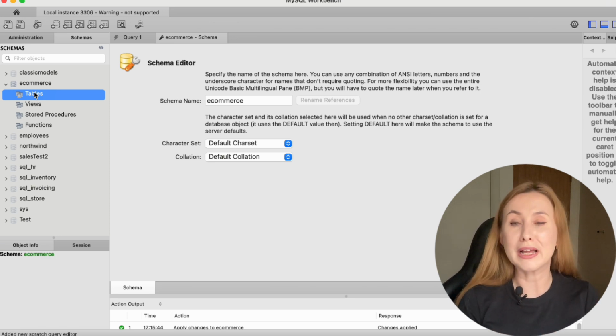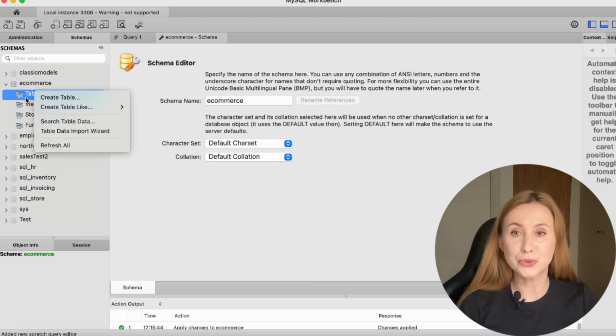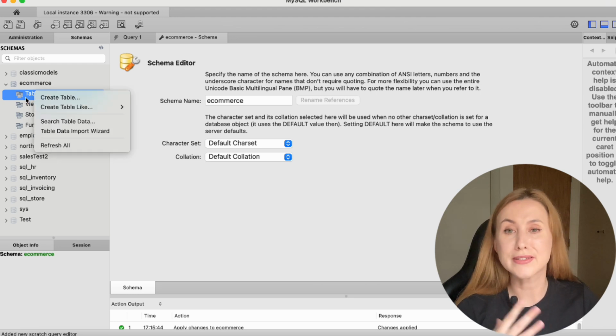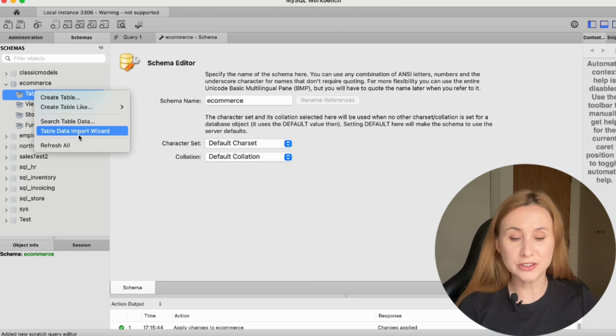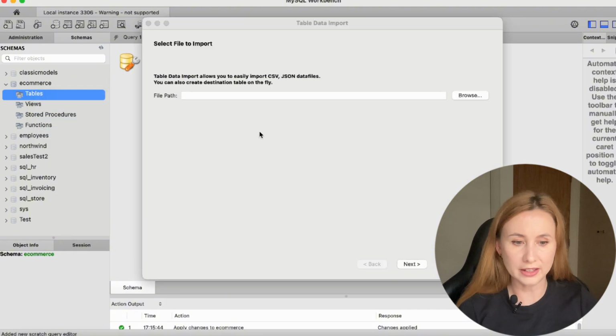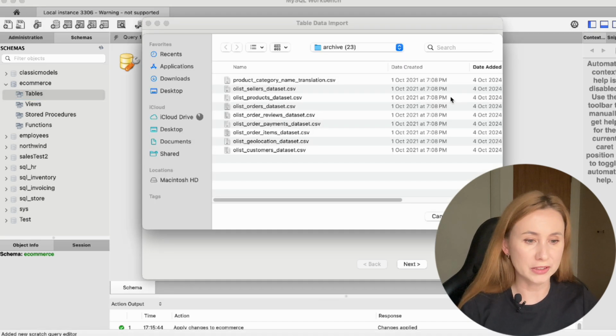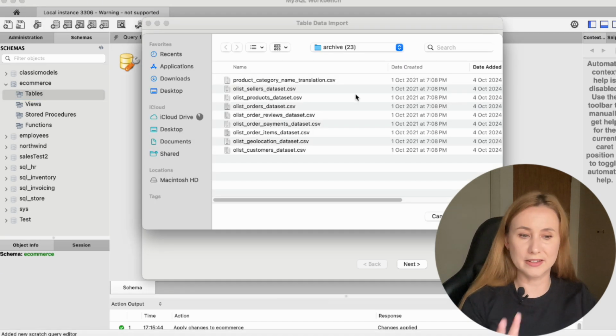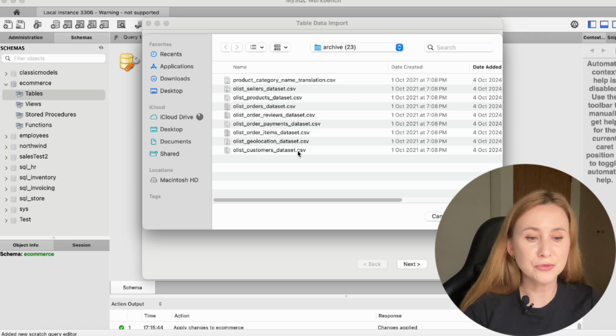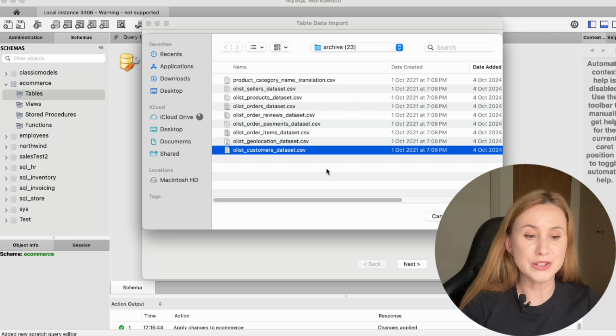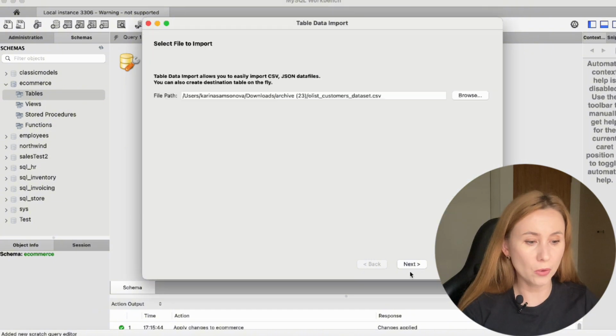Now we will upload several of our files. When you right-click on your schema, there are several options. And the option that we need is called Table Data Import Wizard. Click on that. And now you need to indicate the path to your file. So we click Browse. That's the file that I downloaded. For example, we will upload this Olist customers dataset. We're selecting this one, click Open, Next.